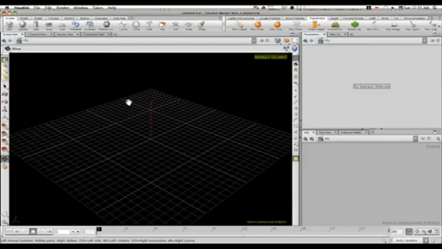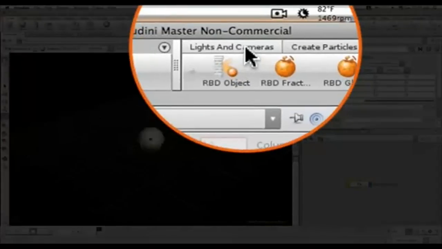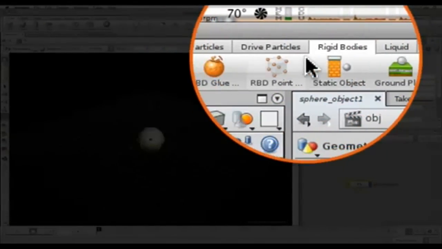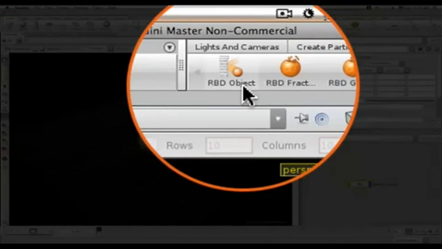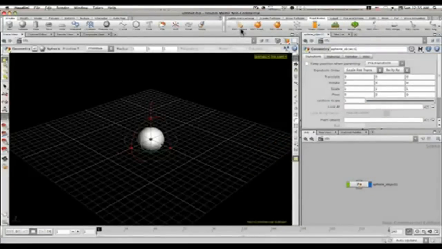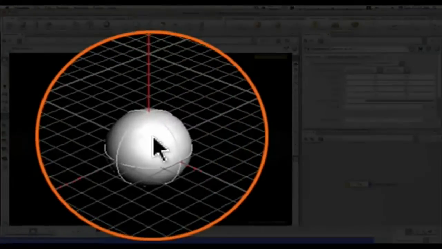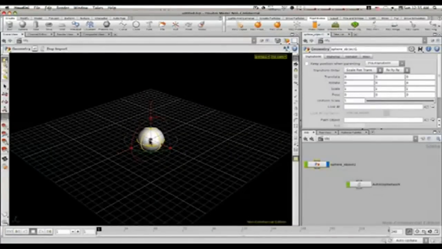First thing I'm going to do is add a sphere, and this will throw a sphere right into the center of my grid. Now what I want to do is go up to my second menu, inputs here, and go over to rigid bodies, and I'm looking for this little object here called rigid body object. I'm going to select that, and then a little blue bar will come up and it's going to ask me to select what body I want to turn into a rigid body object. So I'll select my sphere and hit enter, and that turns it into a rigid body.